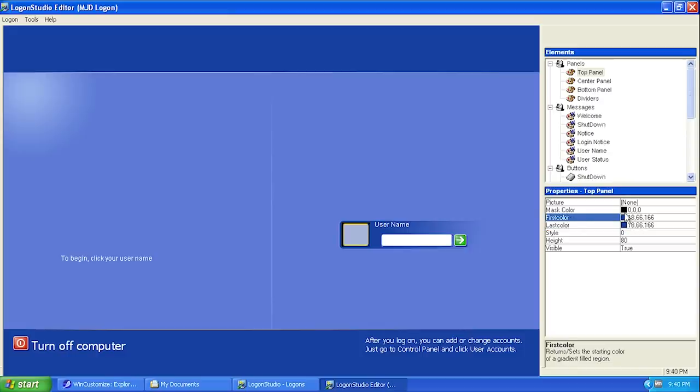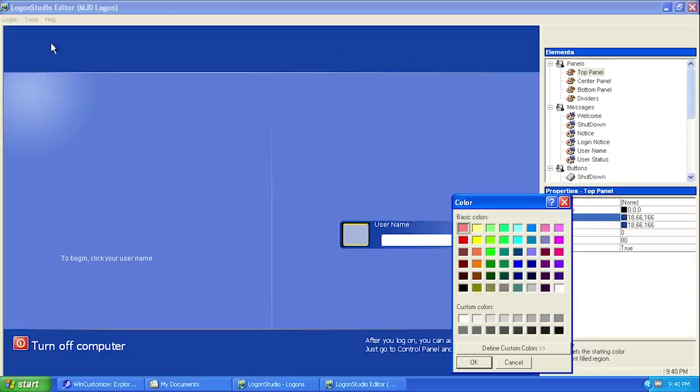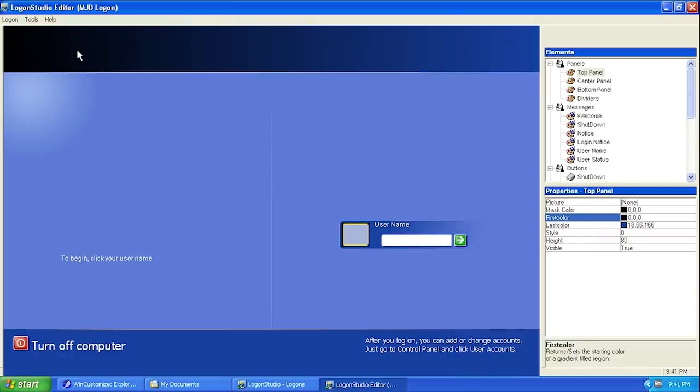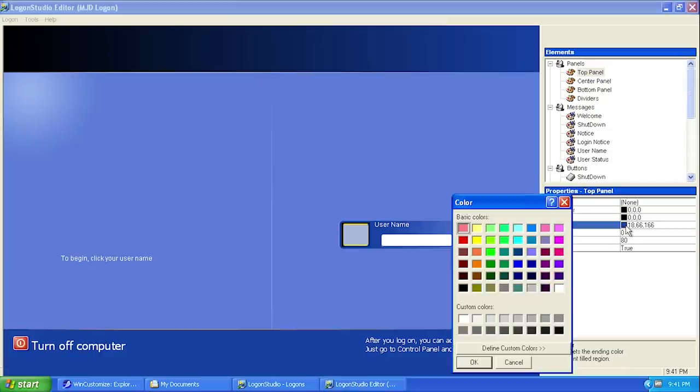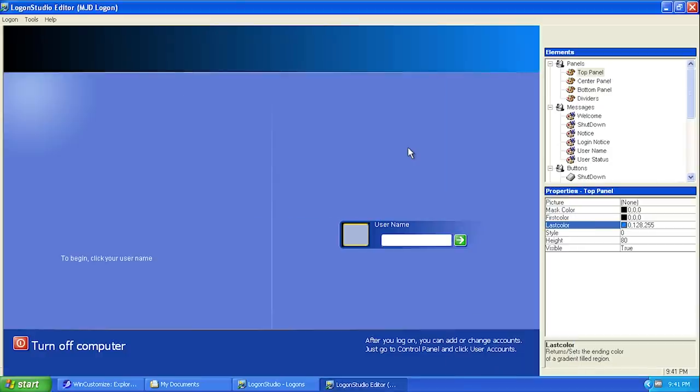So let's go ahead and change the first color, and this is going to change this top panel up here. Let's make it black. So there you go. Now you see we have a black to blue gradient, which actually looks pretty cool. And now we'll change this last color. Let's make it a little bit of a lighter blue. Let's go with this one here. So there you go.